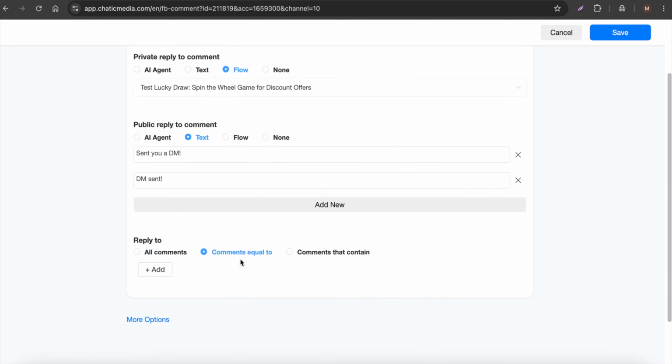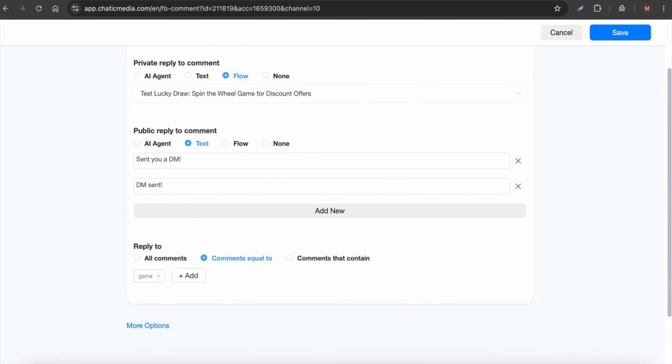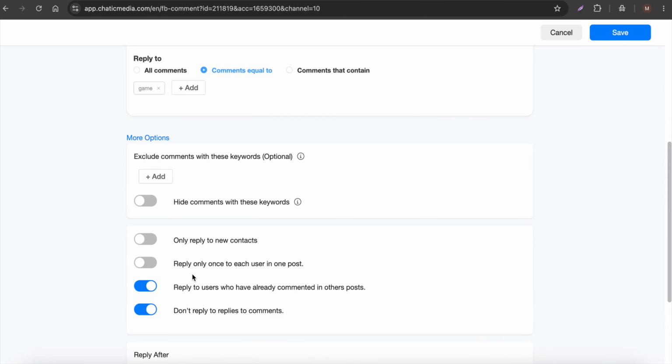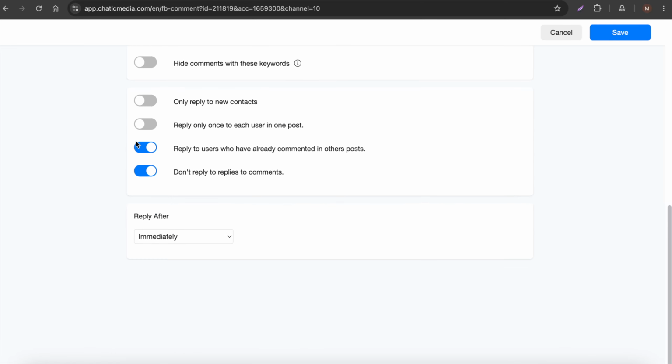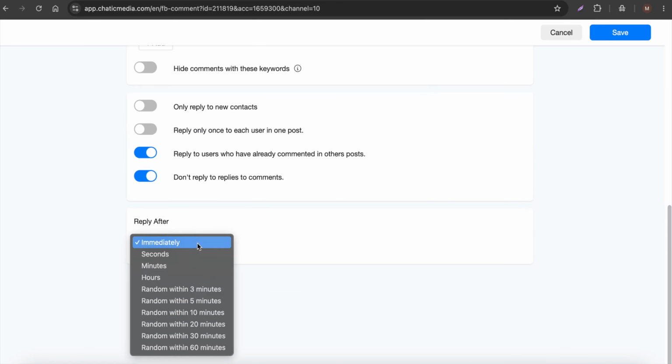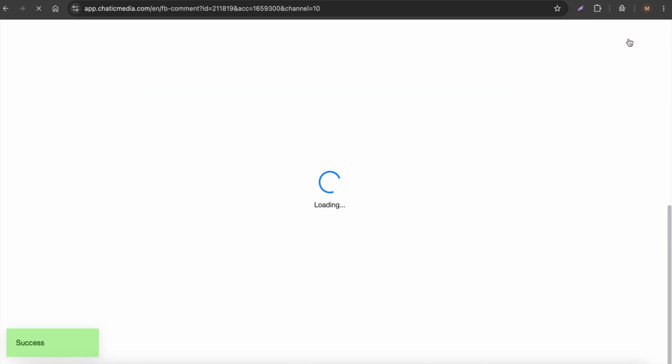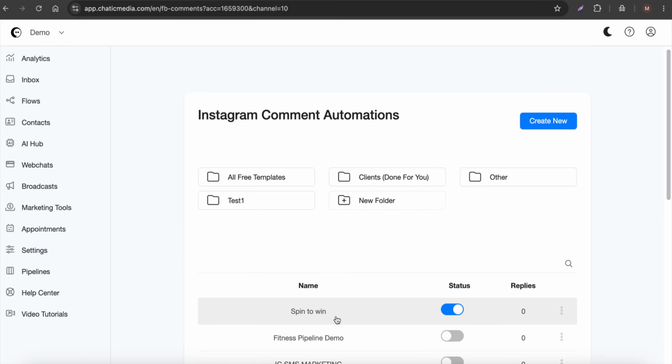You can set up a specific keyword as well. For example, here I set up the keyword as game. So when they comment game, this particular automation will get triggered. You can even set delays if you want, but let me click on save over here. All right, it has been saved and it's active as well.